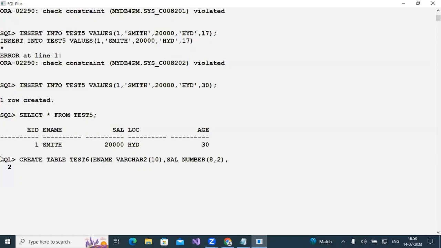At the end of the table, I'm applying the check constraint. What is my check condition related to? Whenever a user inserts a name into the ename column, that name should always be in lowercase. If the user tries to insert uppercase characters, it is not allowed. Only lowercase characters are allowed. That is one condition, and I'm using the AND operator. My second condition is salary greater than 10,000 rupees.